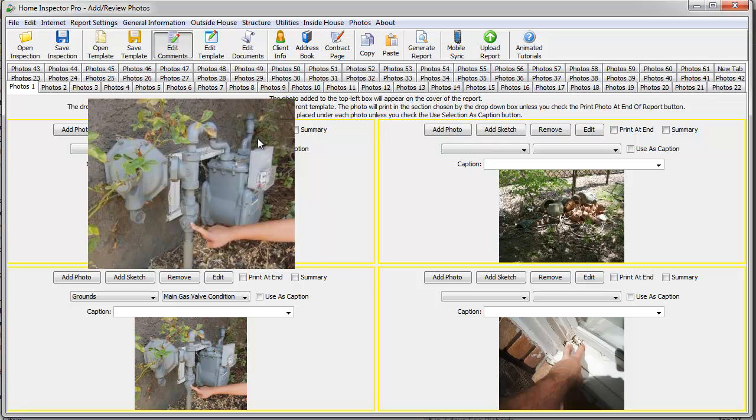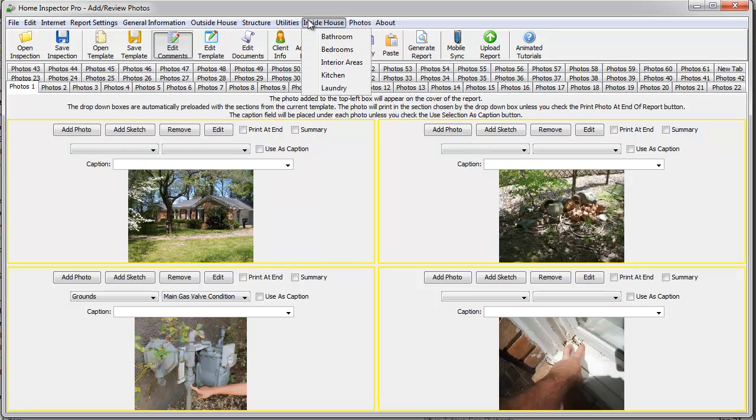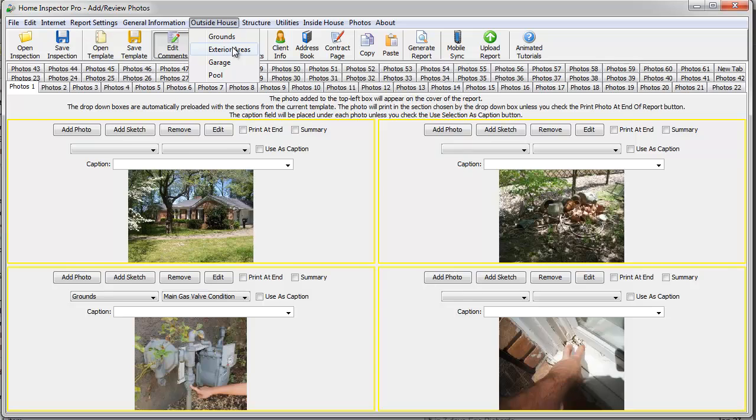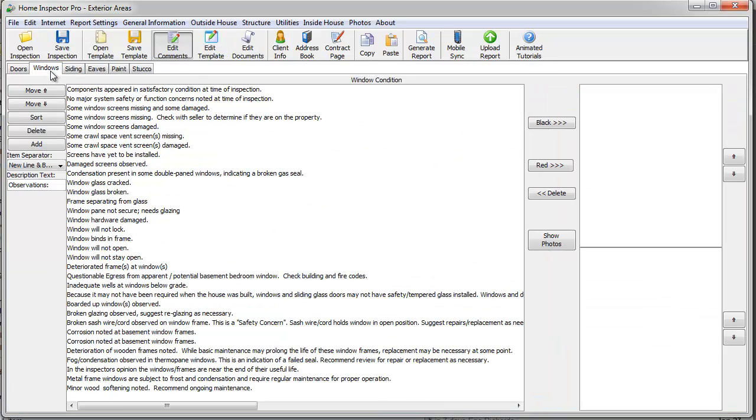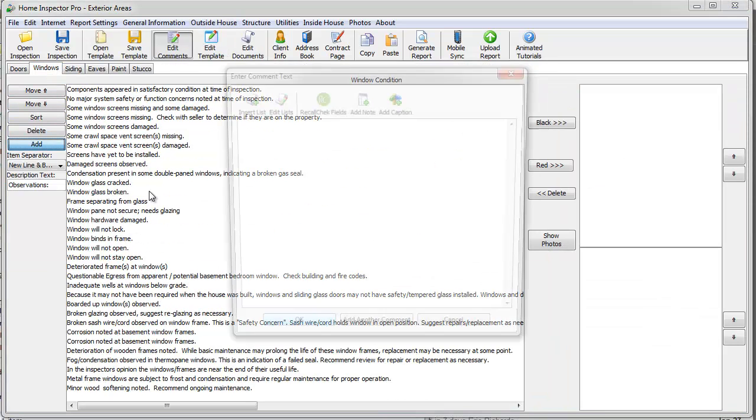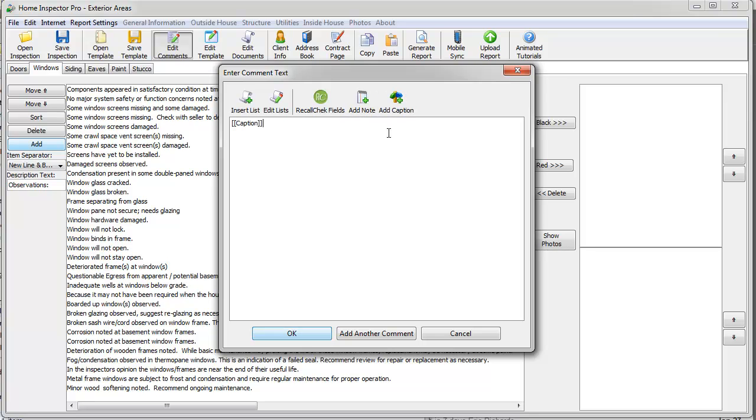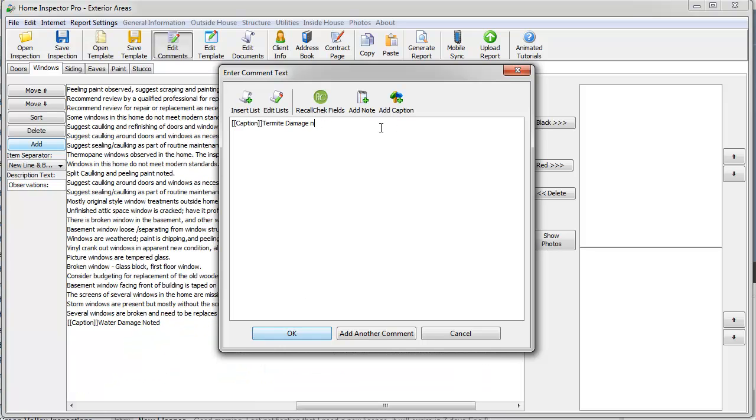Just to give another example, another place I see this used a lot is outside the house and the windows. So I'm going to add a new comment here. I'm going to click on add caption, and I'm going to type in water damage noted. And let's add another caption comment, and I'm going to say this is termite damage noted. I realize that in some states you can't use the word termite, so if you want to use wood destroying organism or whatever you need to, I'm sure you guys get the point.